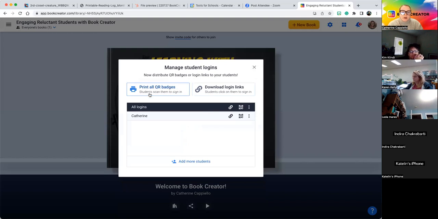Before you click print all QR badges, make sure you add the student names. So click add more students, type in all their names. You can just do first name, middle initial if you want to, add their names, and then print all QR badges. You can cut them out and hand each student a QR badge. I would maybe stick them on a folder so they don't lose them, and have them scan them.